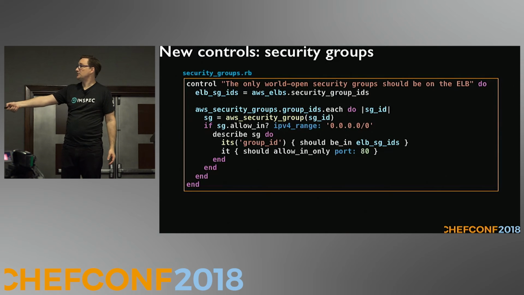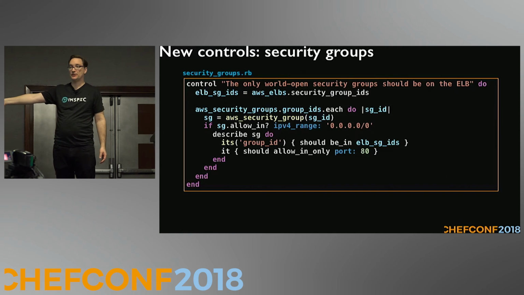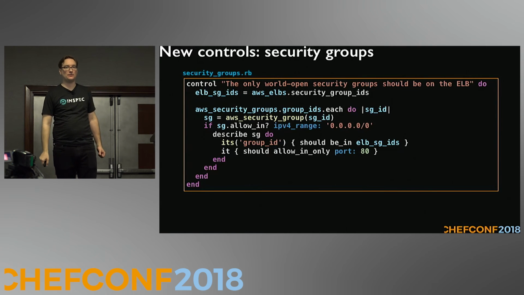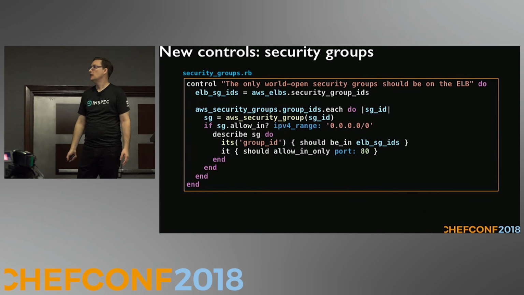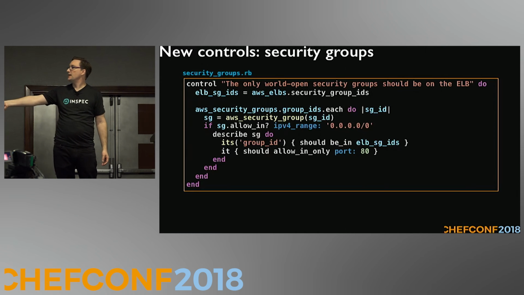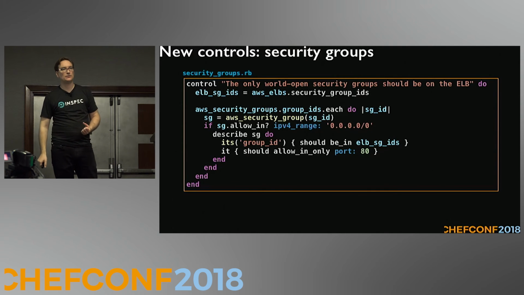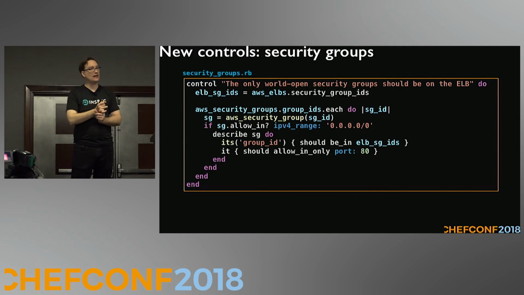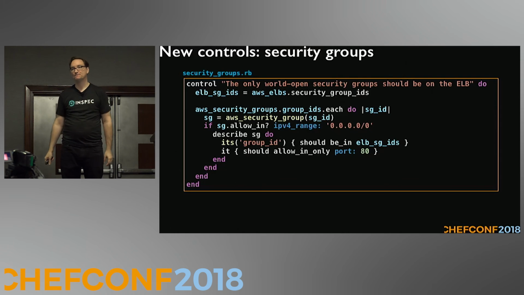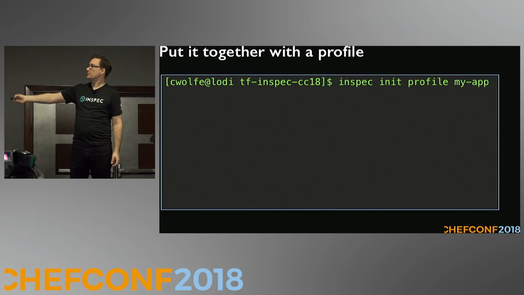At this point, we say describe, and we finally define a test. We say describe that security group, its group ID must be in the load balancer security group IDs. So it must be attached to the load balancer or else you're in trouble. And finally, it should allow in only port 80. We've got allow in up here; this is allow in only. So it says you must allow in port 80, but you're not allowed to allow in anything else. So, cool. All right. Put it all together with a profile.